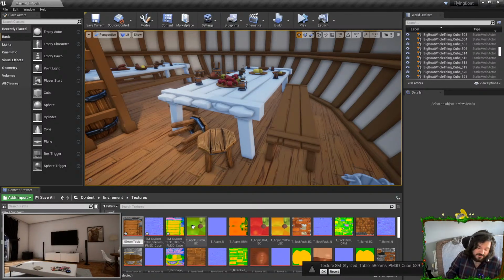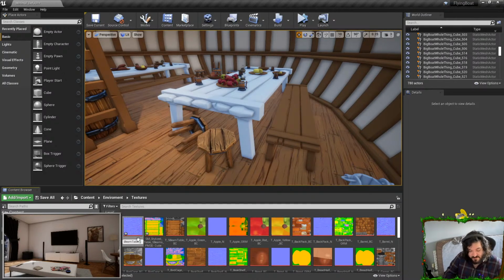5-beam table. I have no idea what to call it. We've got a 6-beam table in the other room, 5-beam table in here.